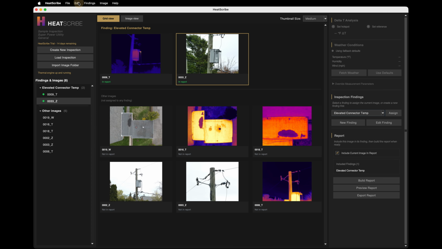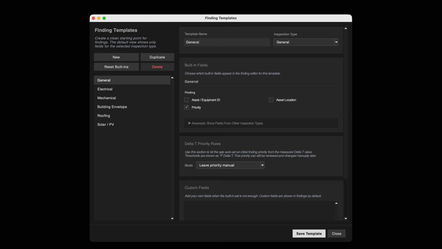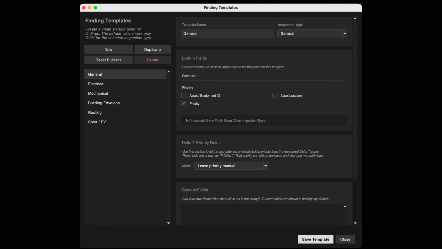Under the Edit menu, select Finding Templates. This brings up our Finding Template Editor. Along the left panel, you'll see a list of templates currently in HeatScribe. As you create new ones or edit copies of the default templates, they'll be added to this list.